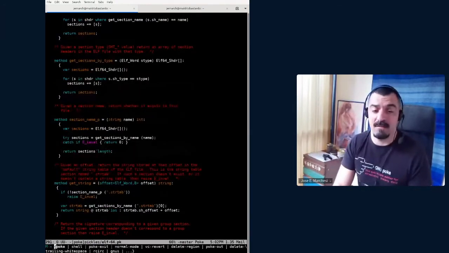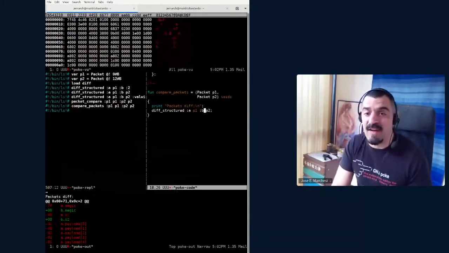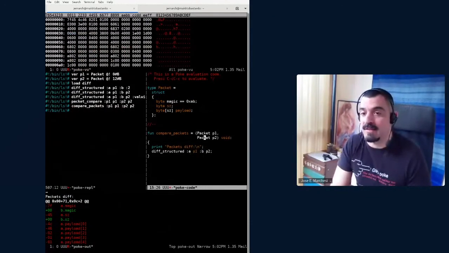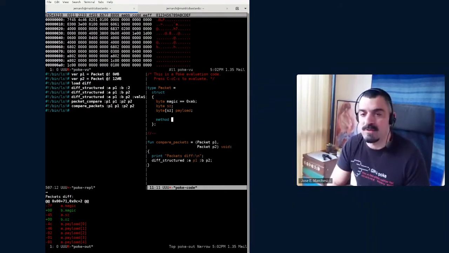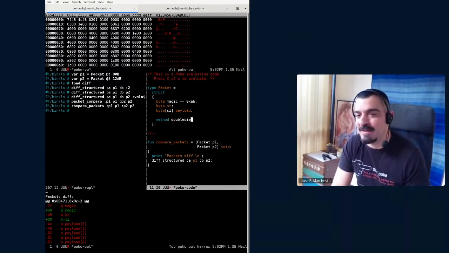But this doesn't mean that, for example, we defined before here our packet, and here we could define, okay, a method. I don't know, something interesting here. I don't know, double size. This is a very stupid method, but okay.